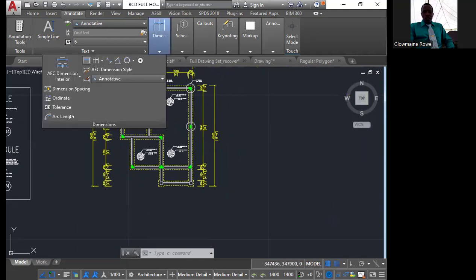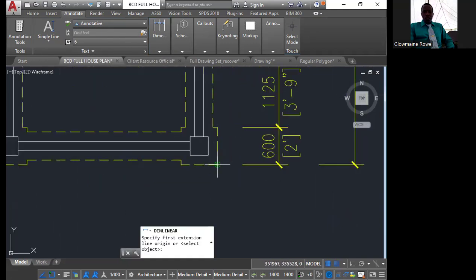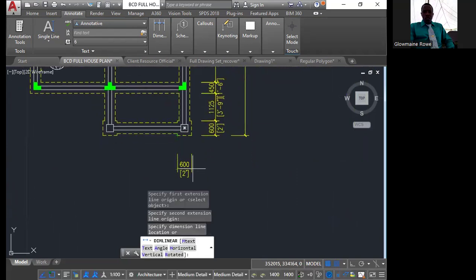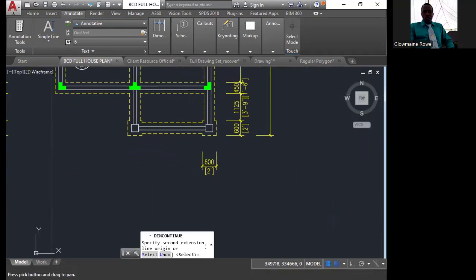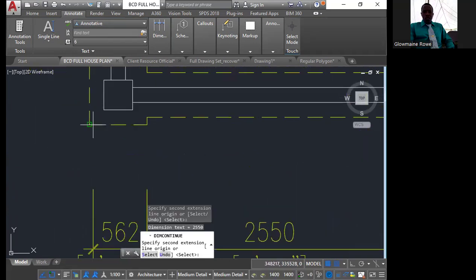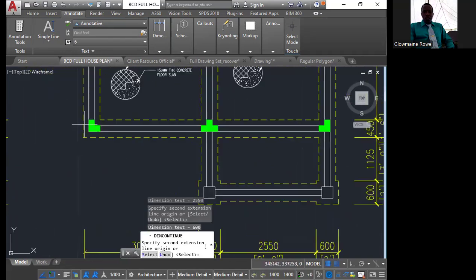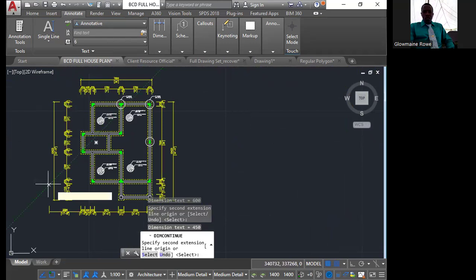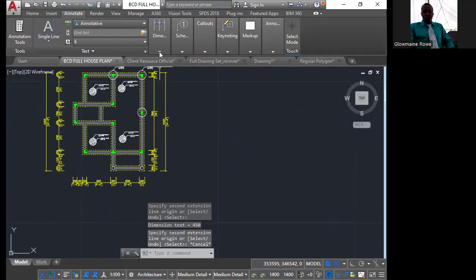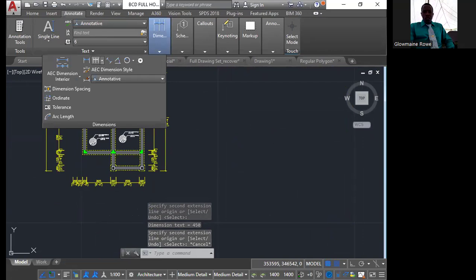All right, so for the front now. First point, second point. Inner, outer. First point, second point. Overall.